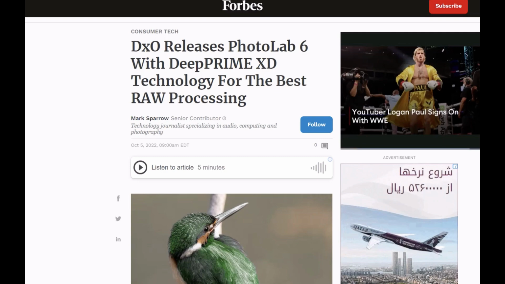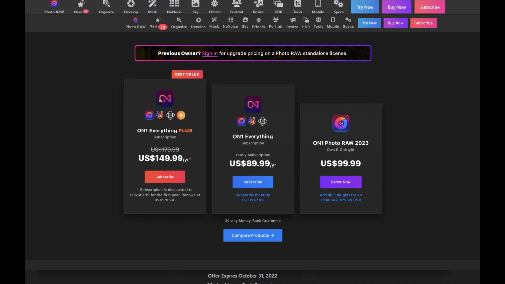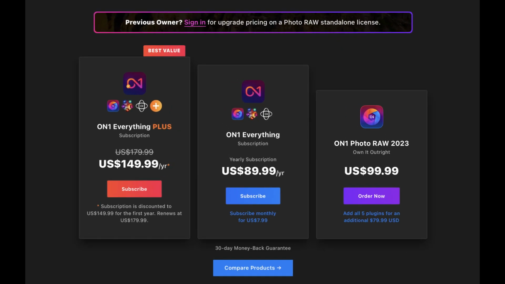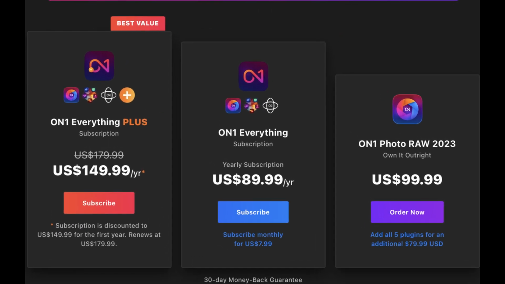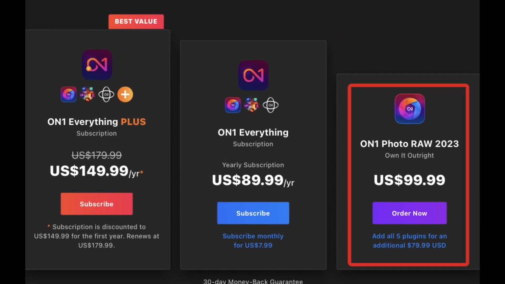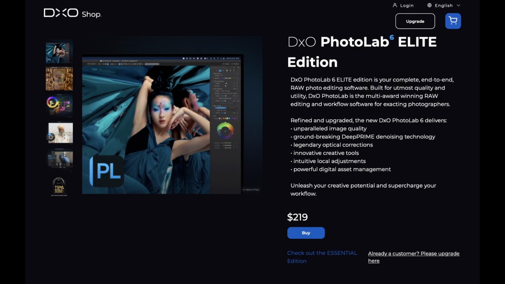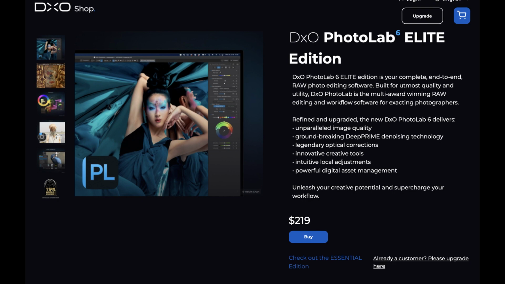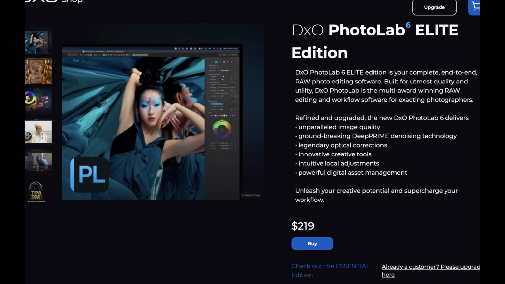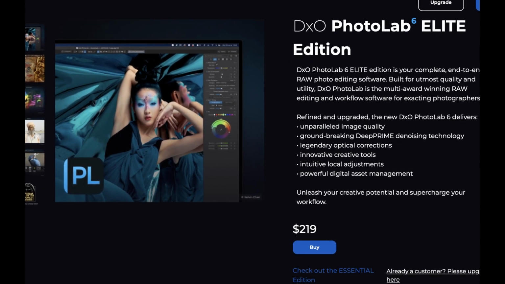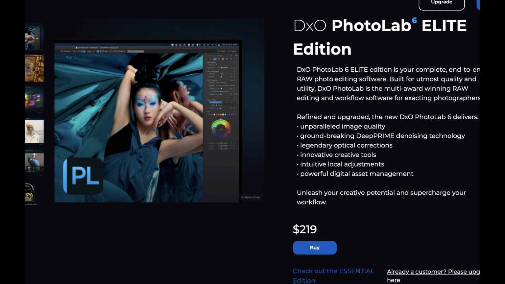So when buying your software, cost is always an issue, and ON1 has a very aggressive price of $99 US, no subscription, all the features built in, while DXO PhotoLab 6 costs $219 US, which is twice the price of ON1. So there's a lot of justification needed by DXO whether their feature set and performance justifies double the price of ON1 Photo Raw 2023.